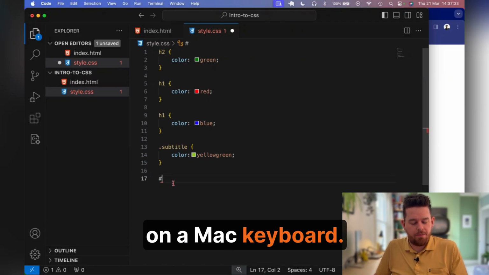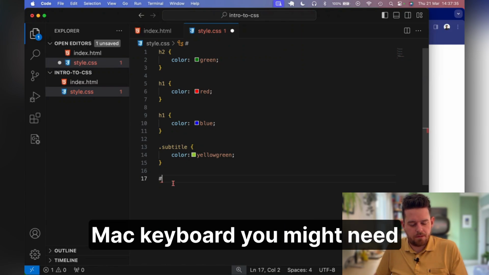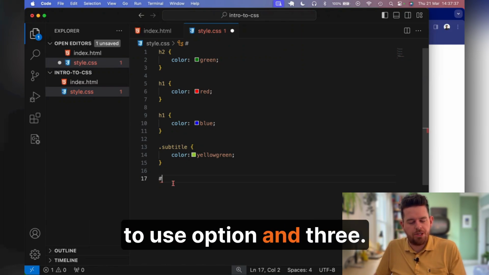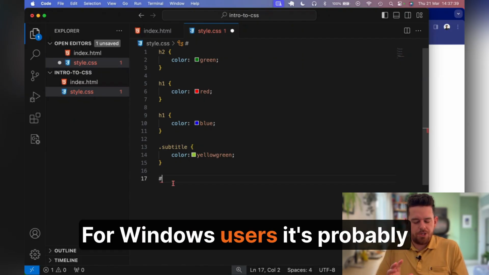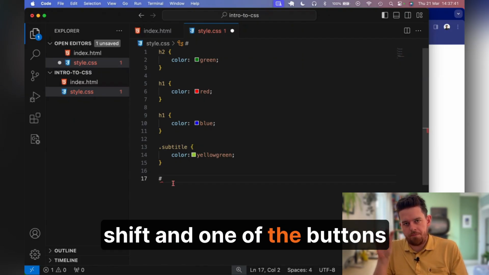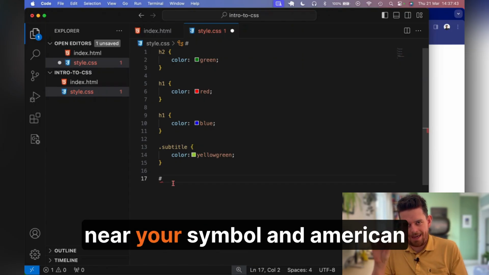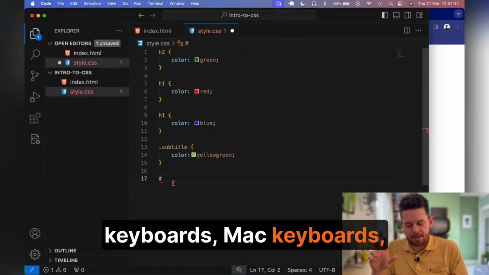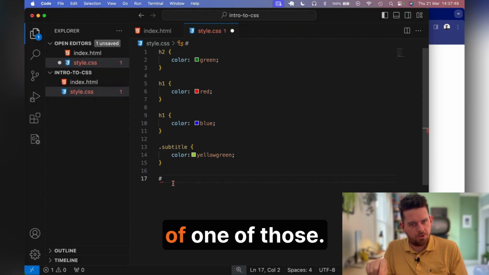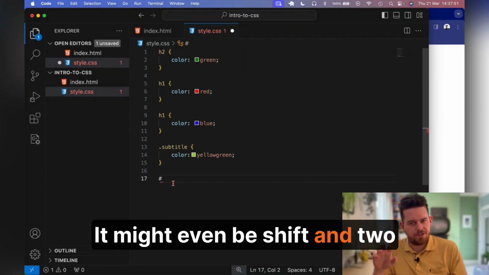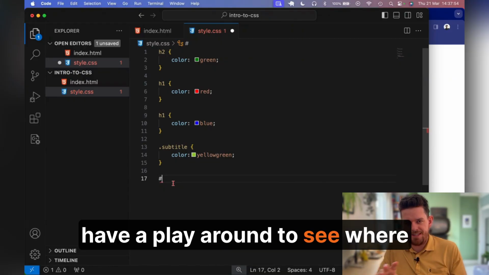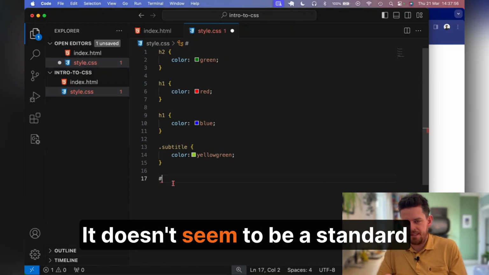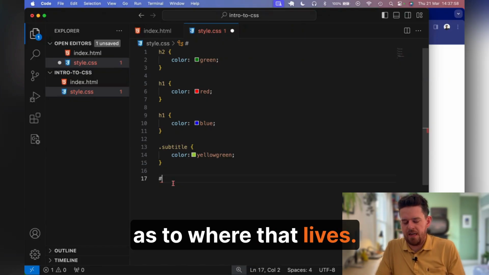Now, on an English Mac keyboard, you might need to use Option and 3. For Windows users, it's probably Shift and one of the buttons over the right-hand side, maybe near your @ symbol. And on American keyboards, Mac keyboards, it might be one of those. It might even be Shift and 2. Have a play around to see where it is on your keyboard. There doesn't seem to be a standard as to where that lives.